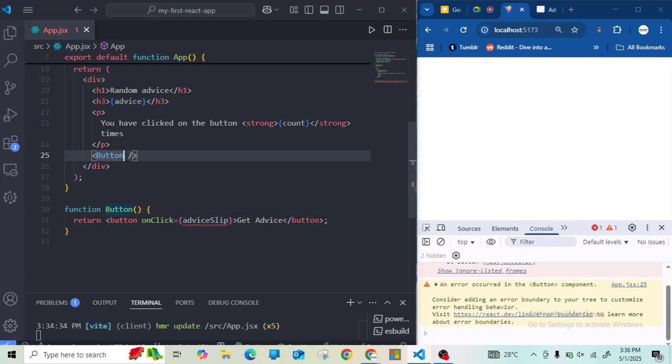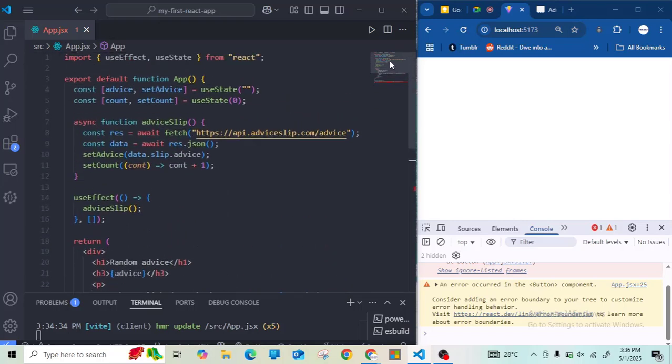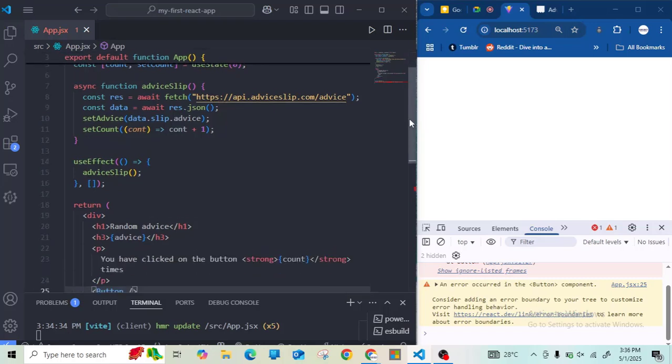This is a function that we are passing as a prop. It is not a state. Okay, please look up here. Our states, we have the advice and the count. The adviceSleep is a function. So that tells us that you can also pass a function as a prop. Later, after this one, we'll pass a component as a prop.